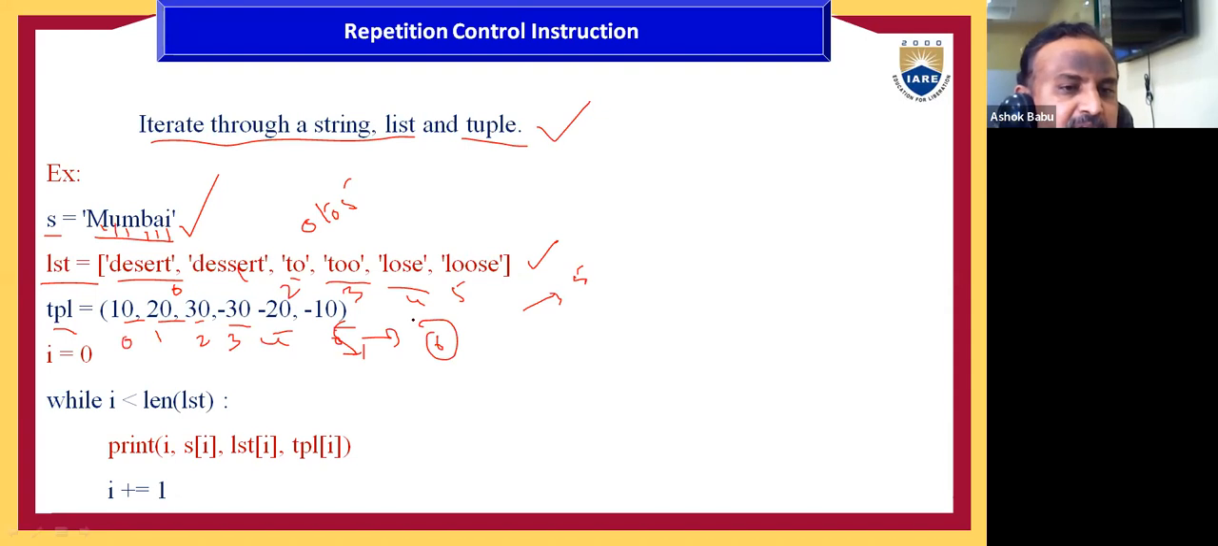So here we need to compare the list and string, then print the statement. Let us assume I equal to 0. I equal to 0 means the starting one, while I is less than the length of the list. So what is the length of the list? The length of the list is 6 here, because we have 0, 1, 2, 3, 4 up to 5. Therefore the length of the list is 6.